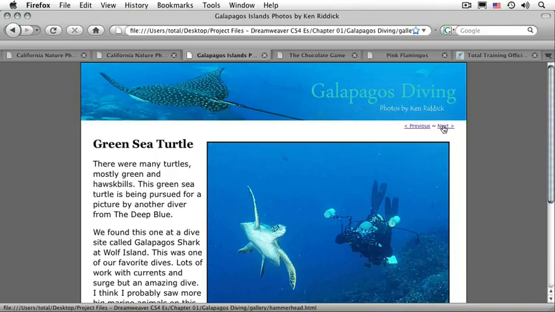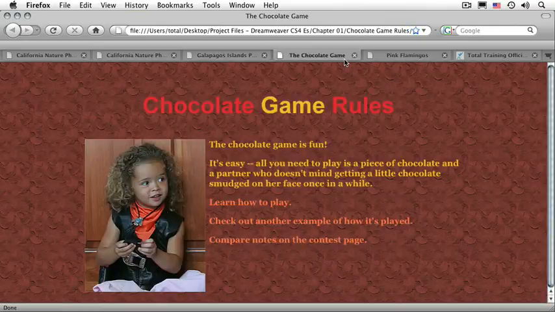Although CSS is by far the best option for creating web designs today, there's still many sites on the web that were created using HTML tables for layout control. Old school sites like this one were created using the table tag in HTML.